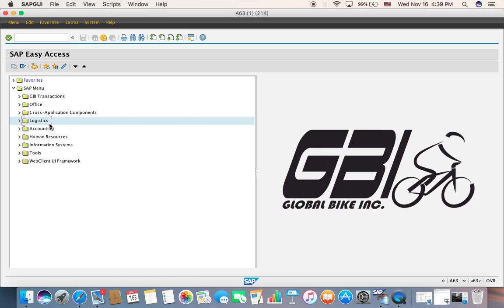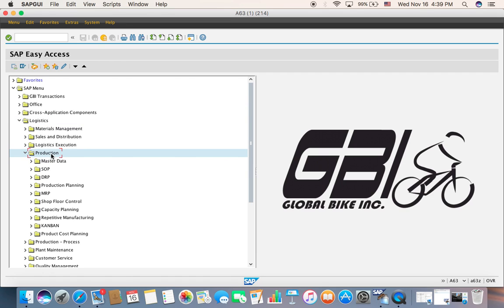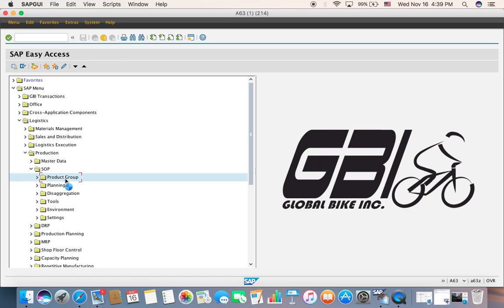Now step number 3 is displaying the product group, which is basically you need to display the products that you have. Let me show you how this is to be done. You go to logistics again, you go to production, you go to SOP, and then product group, and then display.